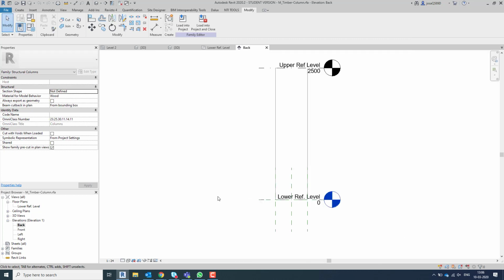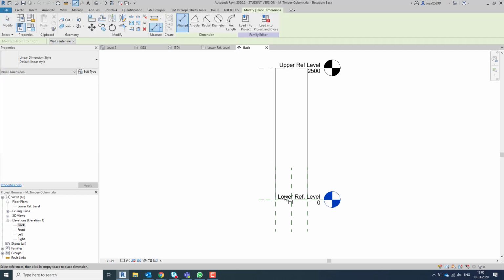And what I'm going to do here, I'm going to create a dimension, just a single line dimension from the level, attention, from the level until the upper reference level. Just place it somewhere here. And by default, this family is 2,500. But when we put it in our project, according to the levels, of course, it changes the height.